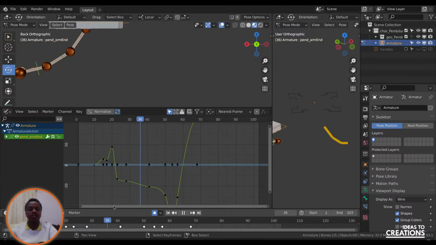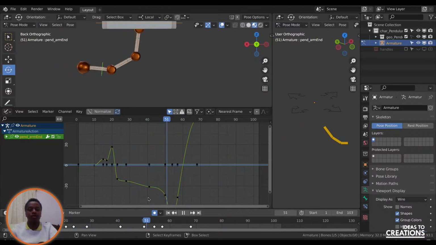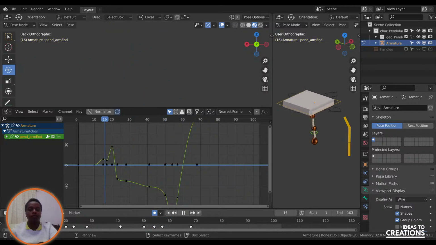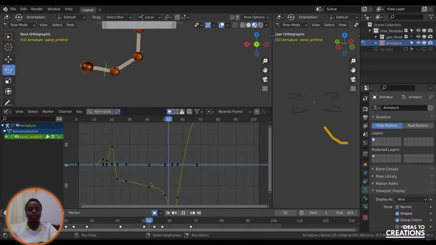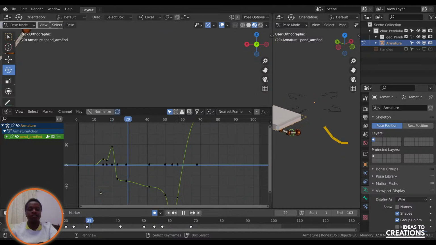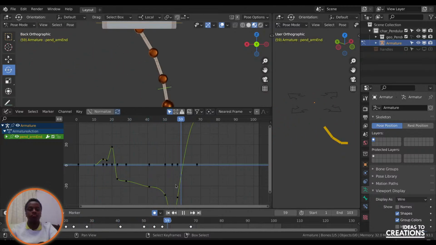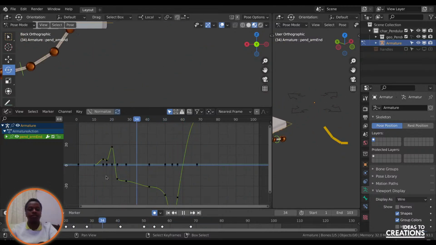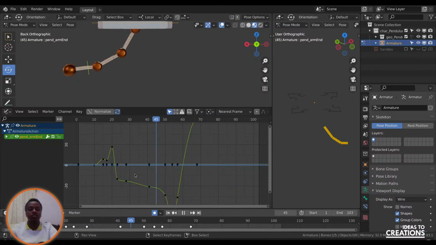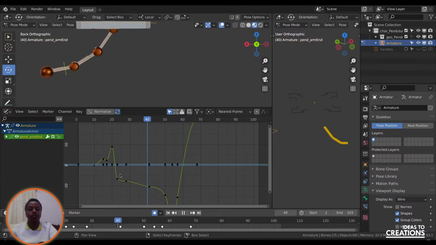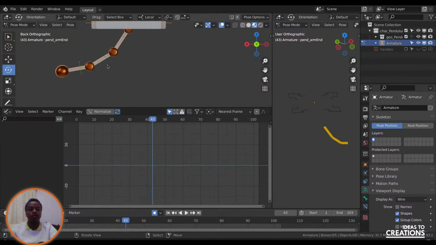So it feels like there's a pause there. It seems to stop. It needs to move. It looks like it's anticipating. It shouldn't do that. It shouldn't feel like it's slowing down. So there's something wrong with this one here.